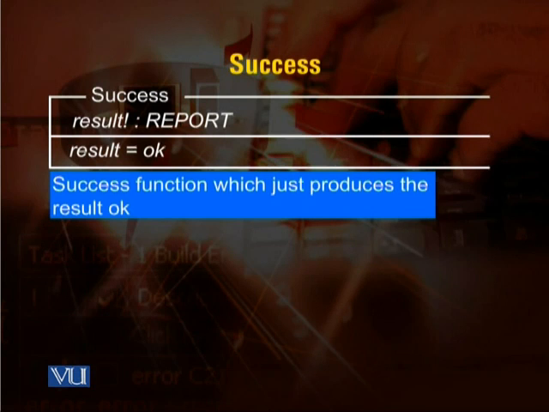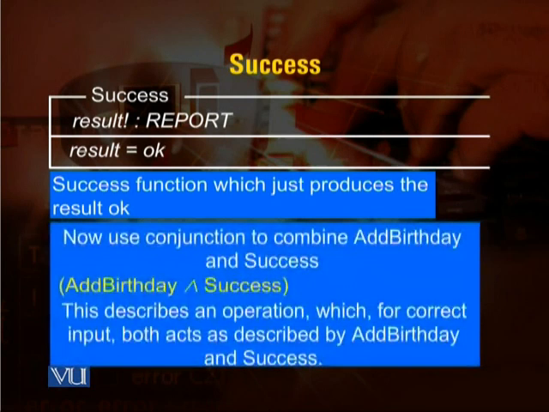So now what we do is we use schema calculus to combine the add birthday and success. So we use conjunction to combine add birthday and success. So we say add birthday and success. This describes an operation which for correct input both acts as described by add birthday and success. So once again, what we have done is we have taken a very simple small step.